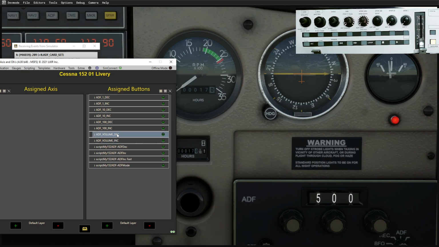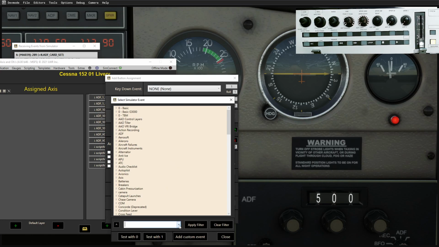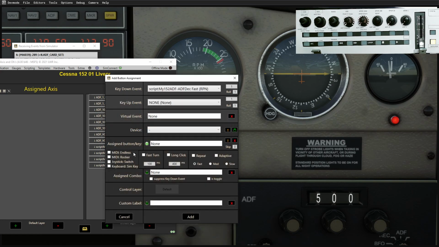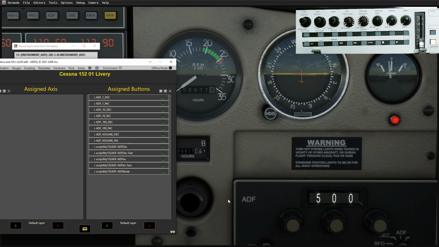So we'll do the same for the decrease version. We'll have a fast decrease as well. There we are. My ADF, and we've got the fast decrease, again a fast turn of 200 milliseconds, and we'll turn that, just give the quick test. Okay, that seems to work quite well.